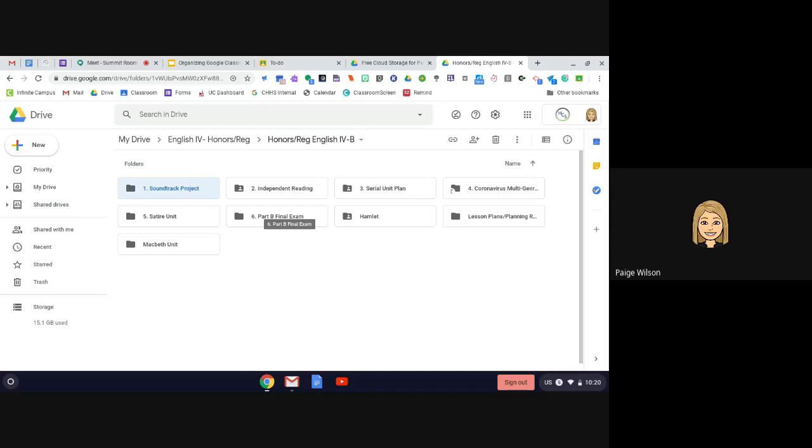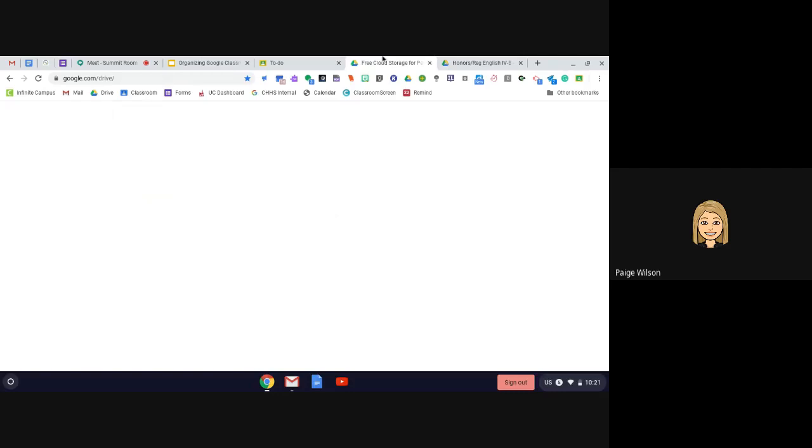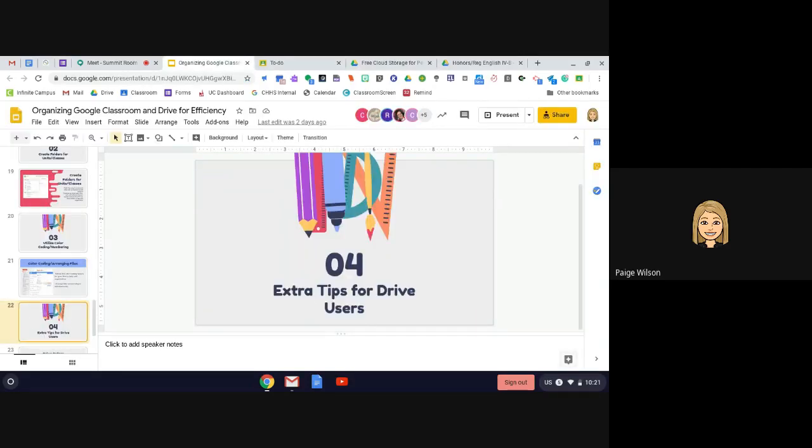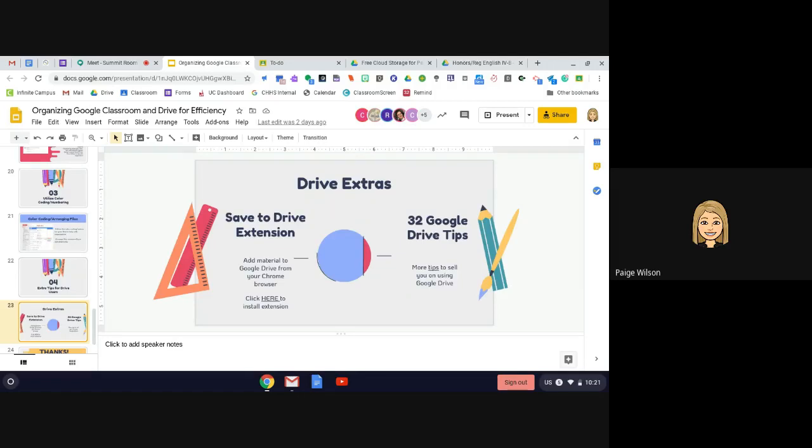And I do that within my class folders, but I keep all of my other folders in alphabetical order just so I'm able to find those. But this just helps in terms of pacing for my classes. Right, and then I just have the fun little things to show you, and then I will stop talking.